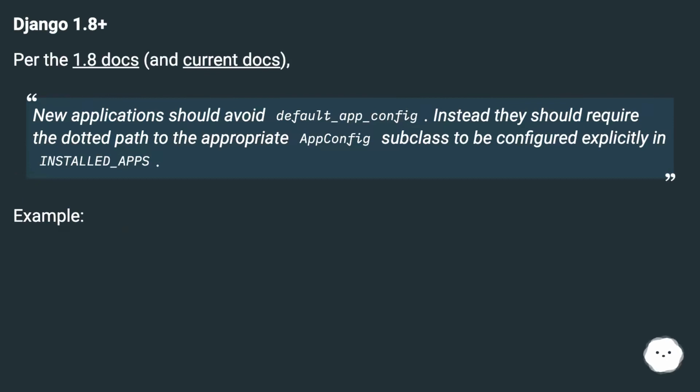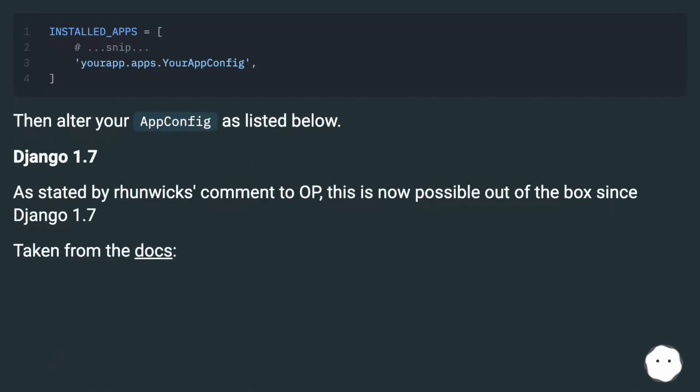Django 1.8 plus. For the 1.8 docs, and current docs: new applications should avoid default_app_config. Instead they should require the dotted path to the appropriate AppConfig subclass to be configured explicitly in INSTALLED_APPS. Example. Then alter your AppConfig as listed below.